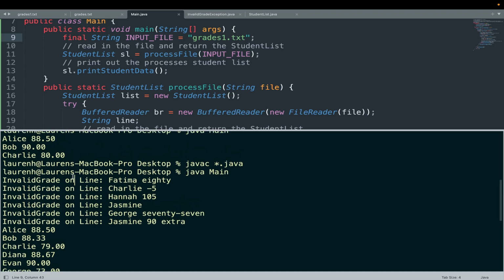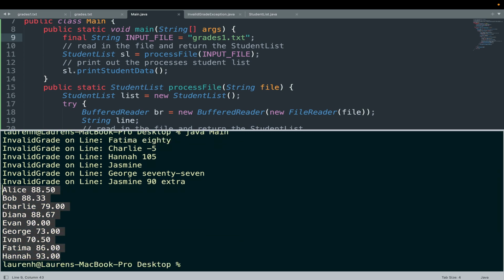And we can see that we have our invalid grade being thrown on Fatima 80, Charlie -5, Hannah 105, Jasmine with no additional information, George 77 as a string, and Jasmine 90 with extra data that we didn't want to be able to read in. And everybody else's grades are still coming out as expected.